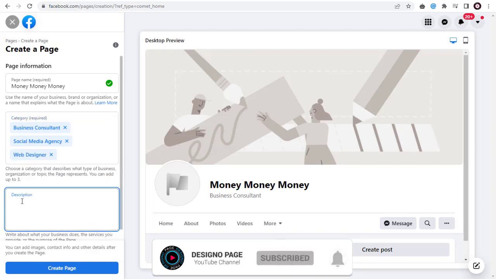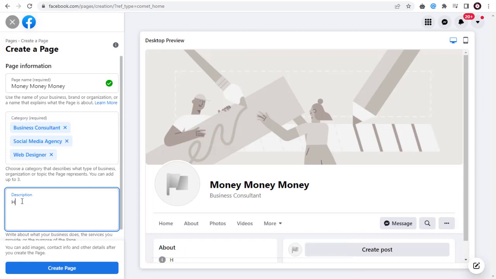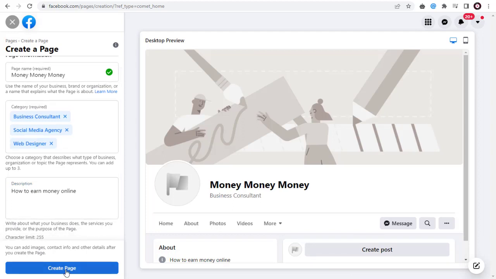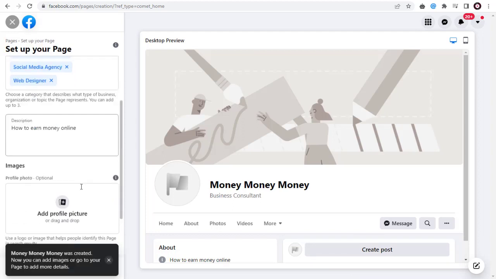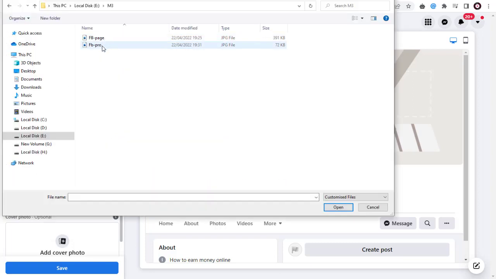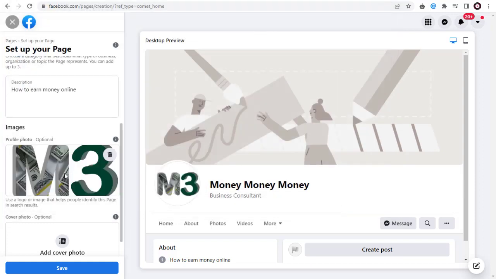In the description box, we can add a company or business description, the product sold or services rendered by us, and continue the process. Next, we can add a nice profile picture for our Facebook page from our computer. We can add a company logo or brand image here.